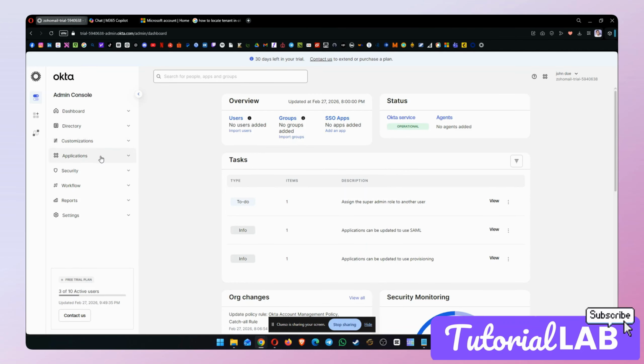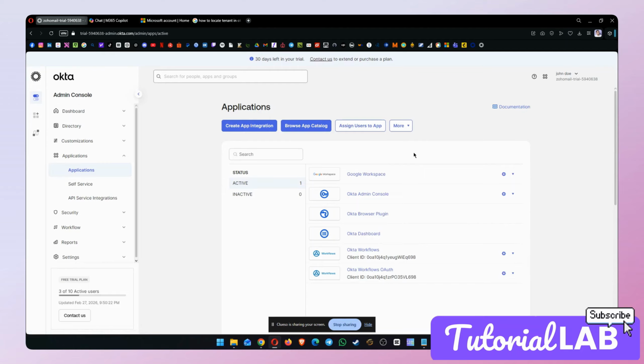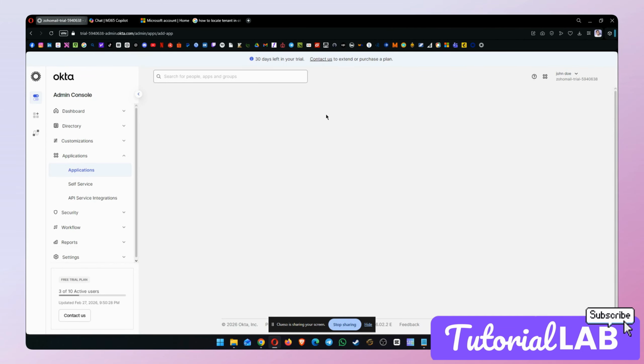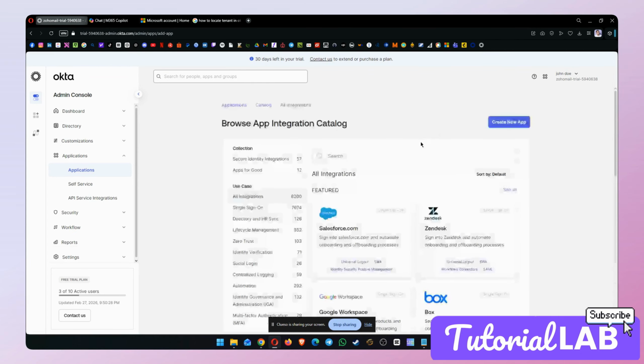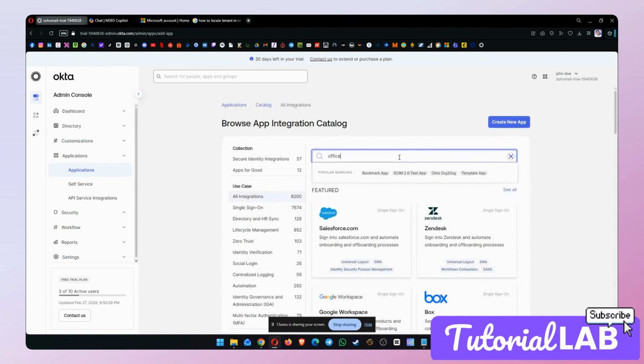Look for Applications on the left side of the dashboard. Click this, tap Done, and then click this Applications. Once we are here, we click here to open the catalog. When it loads, we just need to click this, type Office.